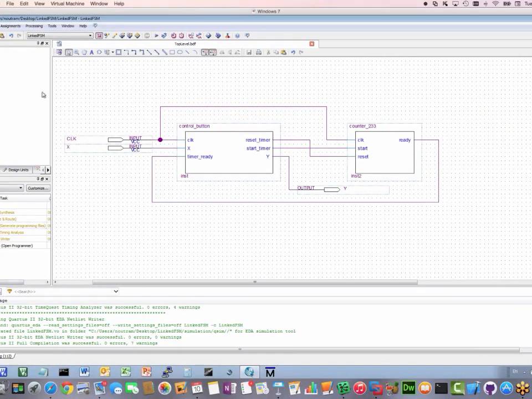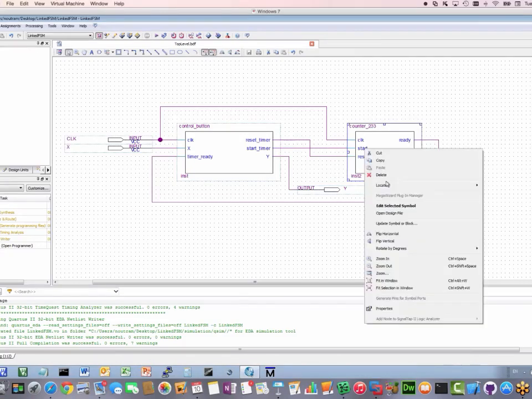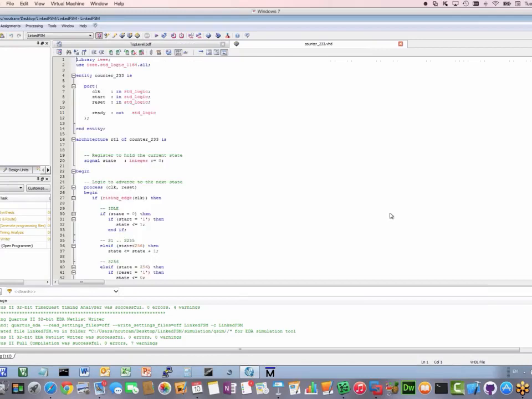We've got this top level schematic here. I've done this very quickly, so I hope there are no mistakes. So there we see the control, there we see this counter, these are the signals that are sort of routed around. Okay, so let's have a look at the counter. So we edit a timer file.